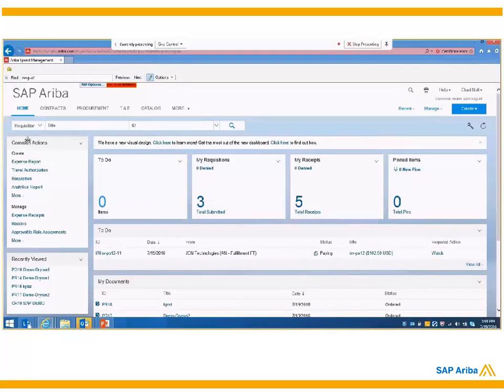On the left-hand panel, we have the common actions, which will enable you to create any approval documents and manage any of your existing documents as well. Just below common actions, we can see the recently viewed. This shows you the list of documents which were recently created by Shadnol.